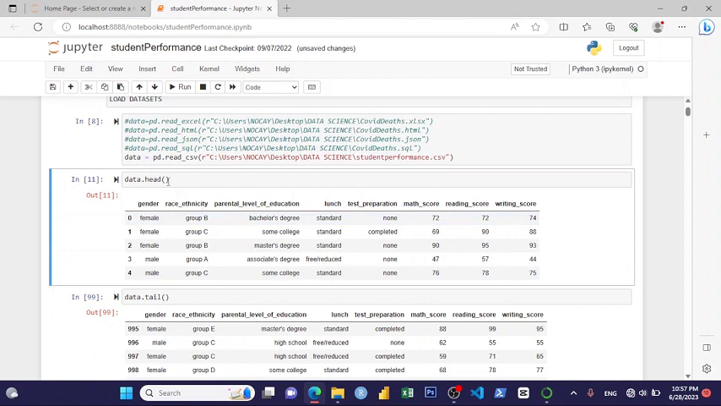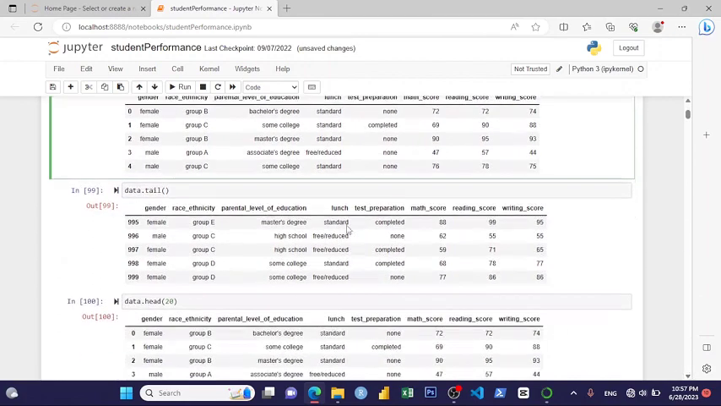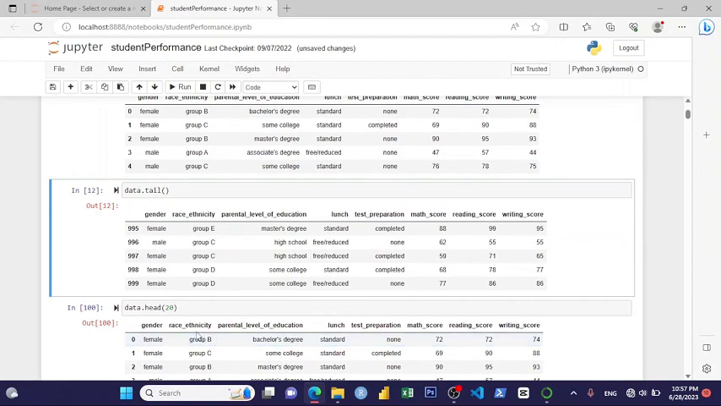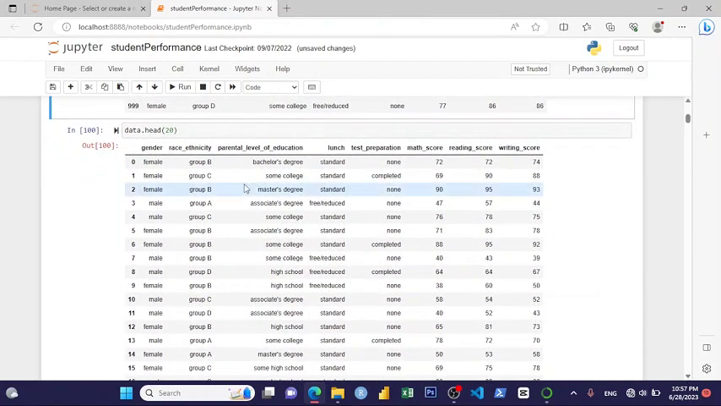The most important thing is that head gives you the first 5 rows of the data set, and tail gives you the last 5 rows. If you want to check the first 20 rows, you can use data.head and put 20 here. If you want 10, you just put 10 here and then you run it.